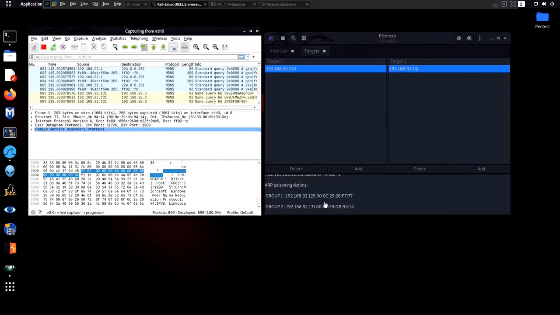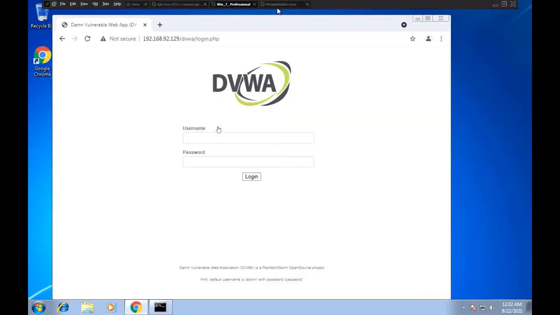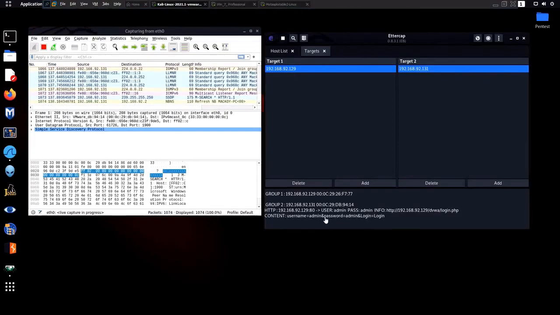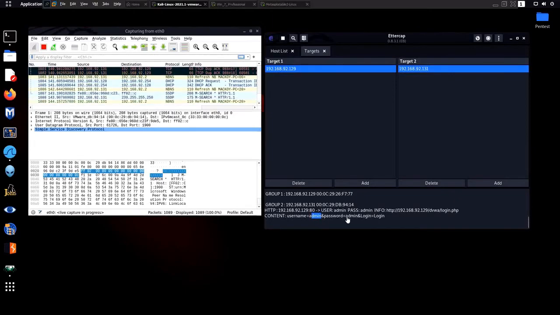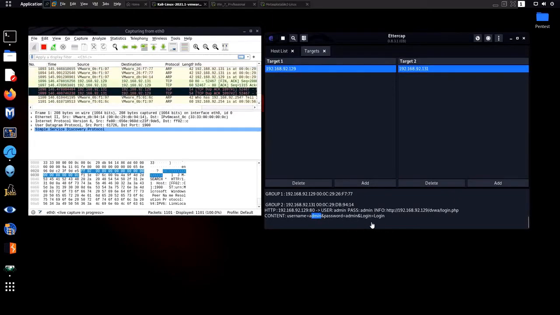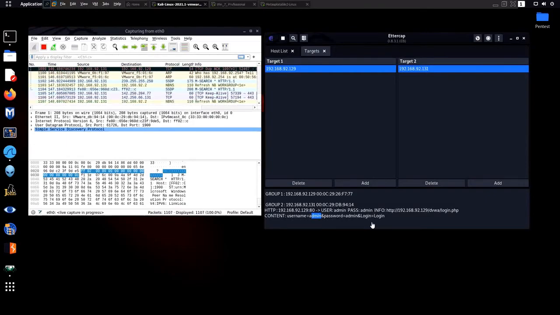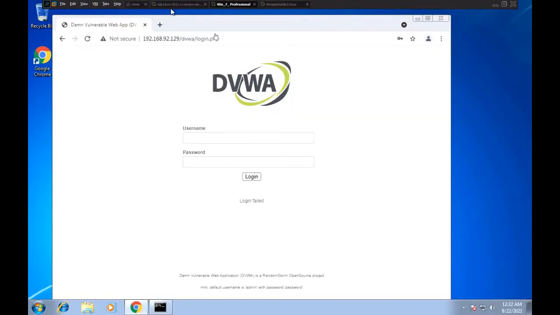In our Kali, just focus on the lower part of our Ettercap. So let's try this one. When I type admin, as you can see there, it's login failed. But in our Kali machine, at the lower part of Ettercap, you will see that we have already captured a credential on that particular web application.